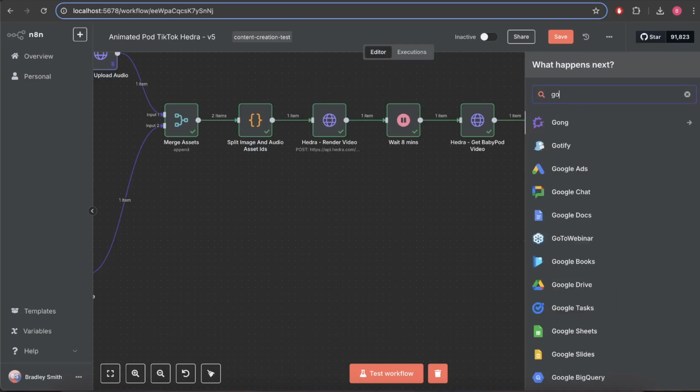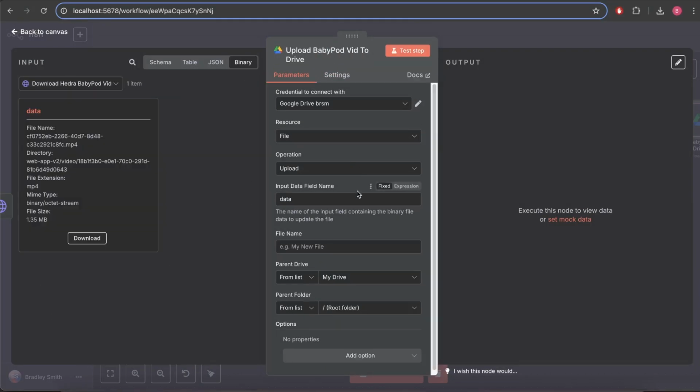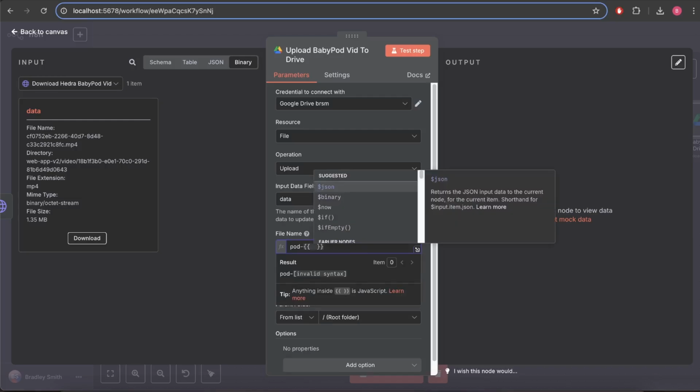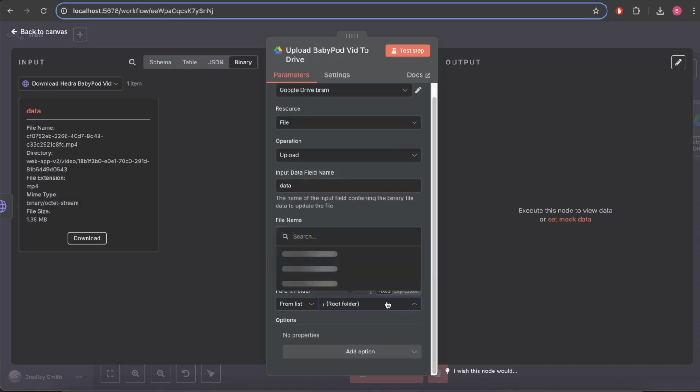So if we set Google Drive, upload file, let's update the name, file upload data. So we're just going to name the file pod dash, pass in some dynamic content, so it's going to be JSON.id. This could be an area for improvement where you can utilize your own name generation, but I'm just going to leave this as is for now. We're going to select this from a list. So it's going to be added to animated pod Hedra video. So let's go ahead and run that.